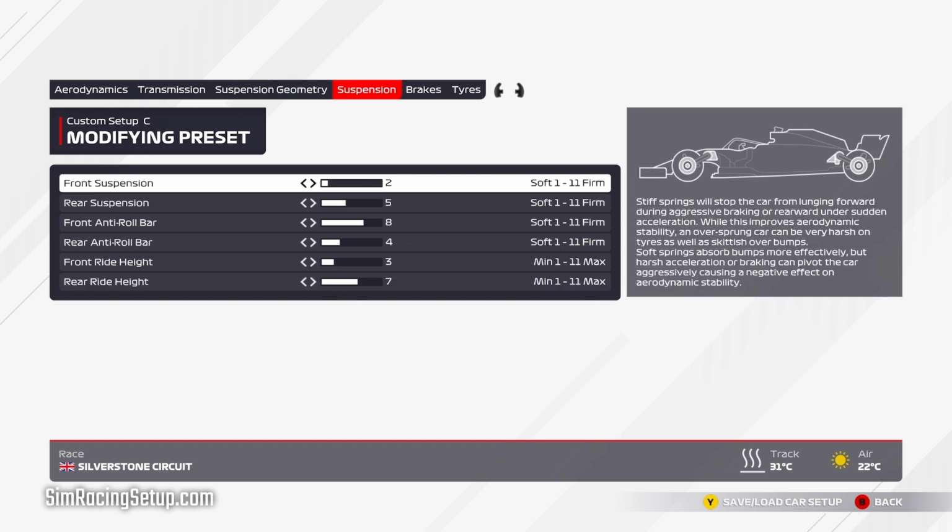Just like other high-speed tracks, you will want a softer car setup for Silverstone, so by setting your front suspension to 2 and rear suspension to 5, you'll achieve a car which has the ability to ride the curbs without too much stability loss. Plus, the stiffer rear end will help with responsiveness through the quick direction changes.